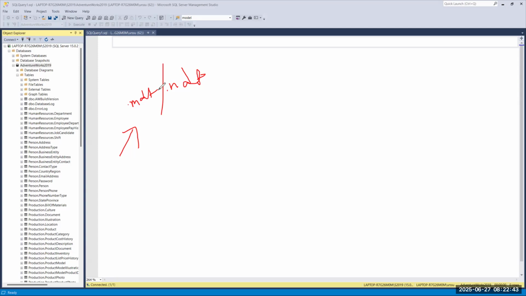How is your data stored? Your data is stored in the form of pages in SQL Server. Everyone knows about the Word document, right? It's easy to understand.